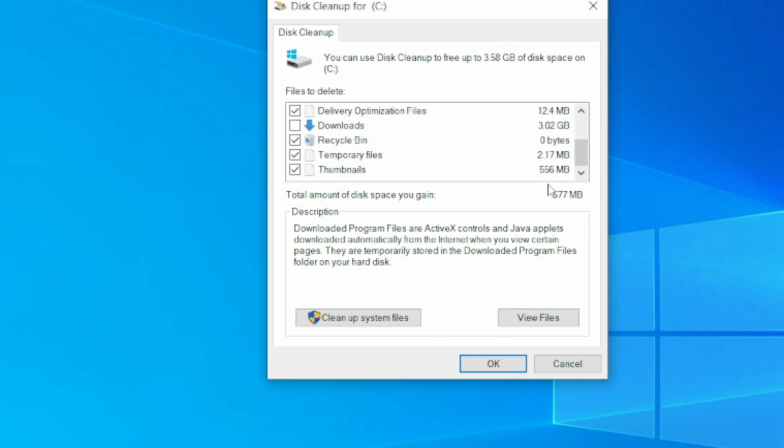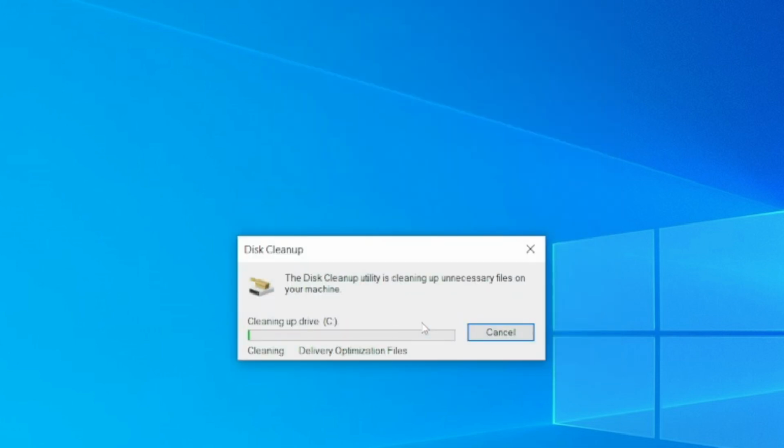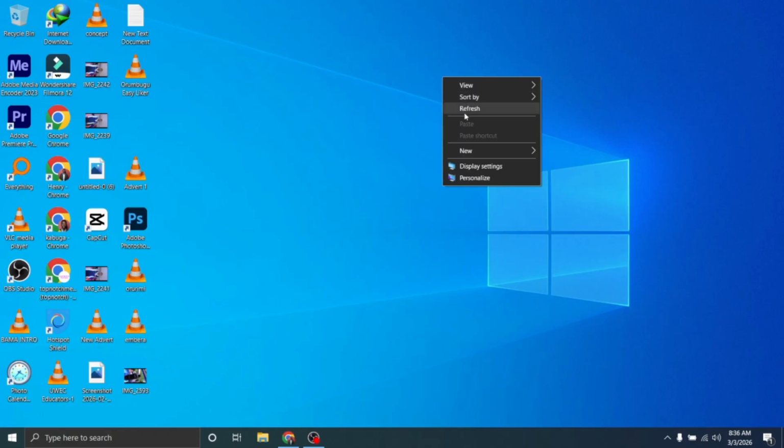So once you've checked all those, you can see mine has 577 MBs. Yours could be in GBs if you have never done this. The reason why I have few temporary files in here is because I constantly keep deleting these files. So once you've done with that, just click on OK and delete those files as well.